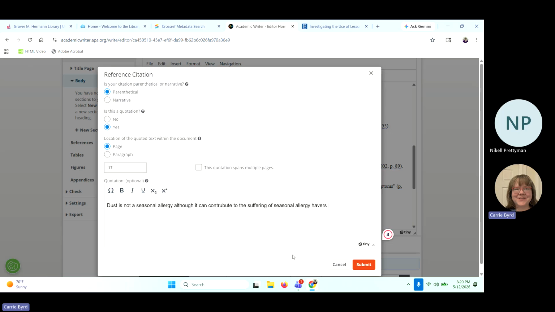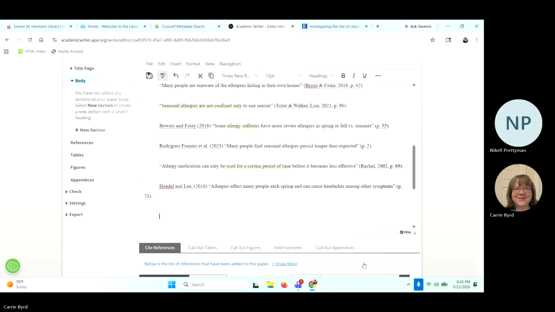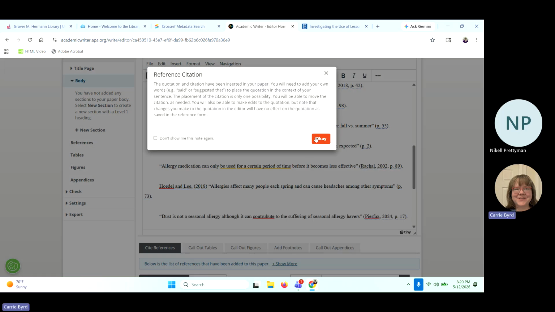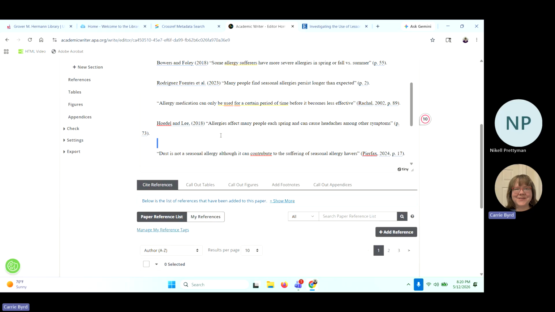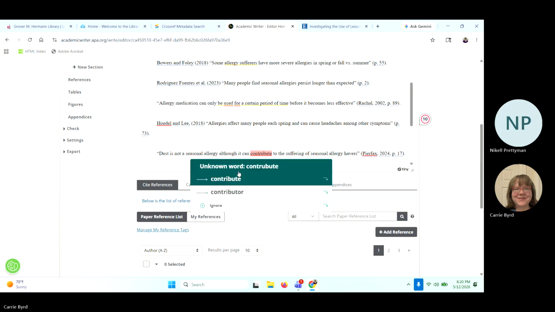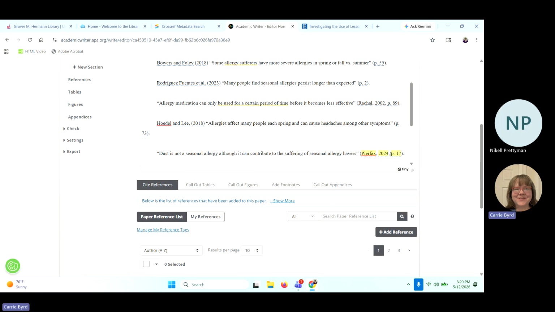And when I hit submit, it's going to generate all of that for me. Okay, so once this is in here, all of this is done.